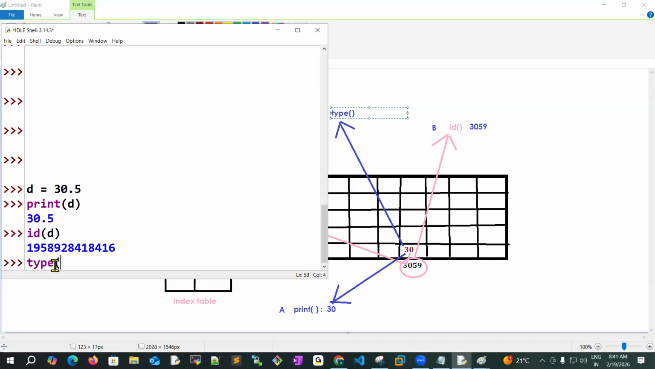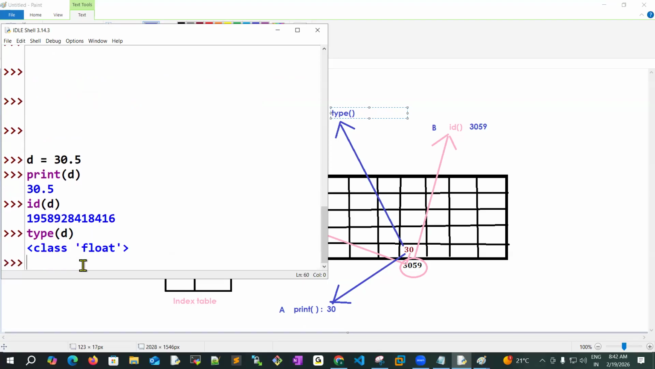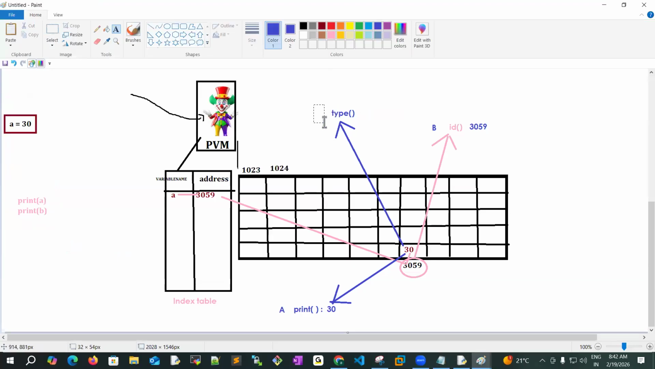What is the next function? Type. Type of d, float. Am I using double quotes anywhere while printing or asking the address? No. Are you defining anything about float or is it dynamically selecting? Dynamically selecting the float number without your interaction. So this is your alphabet C in Python.